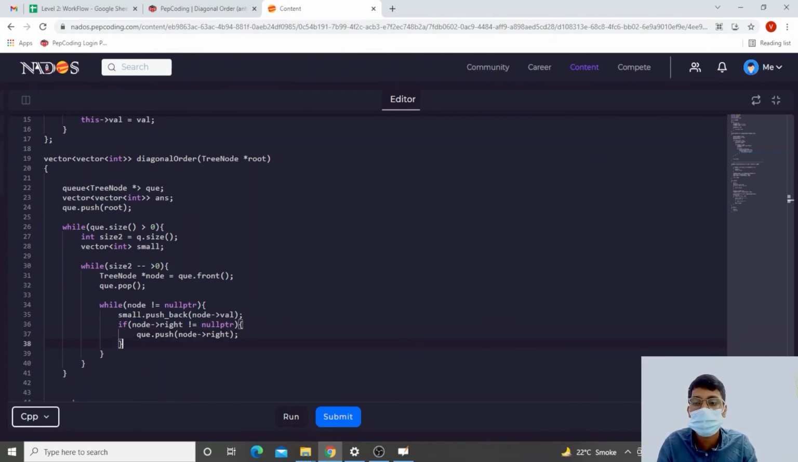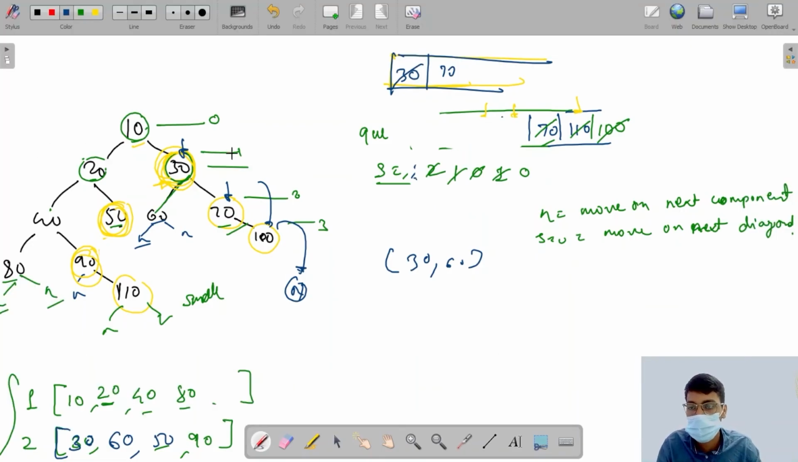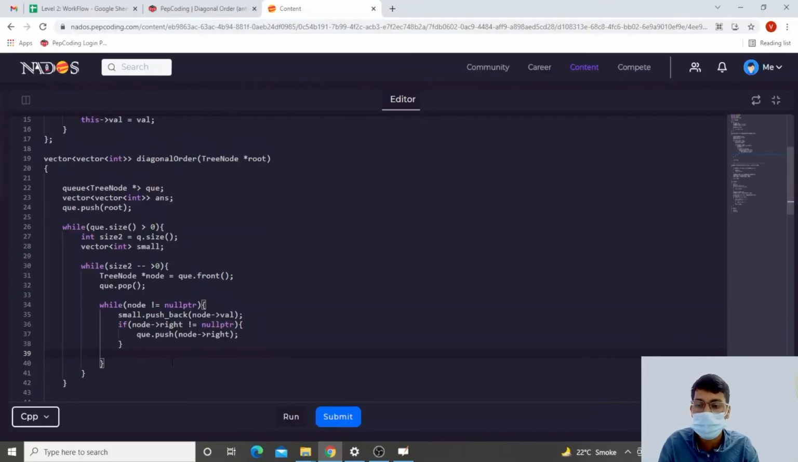And after this is done, do what? Go to the next node. If you are done with this, then go to the next node. We have to go to the next node, that is node is equal to node of left, sorry, node of right.